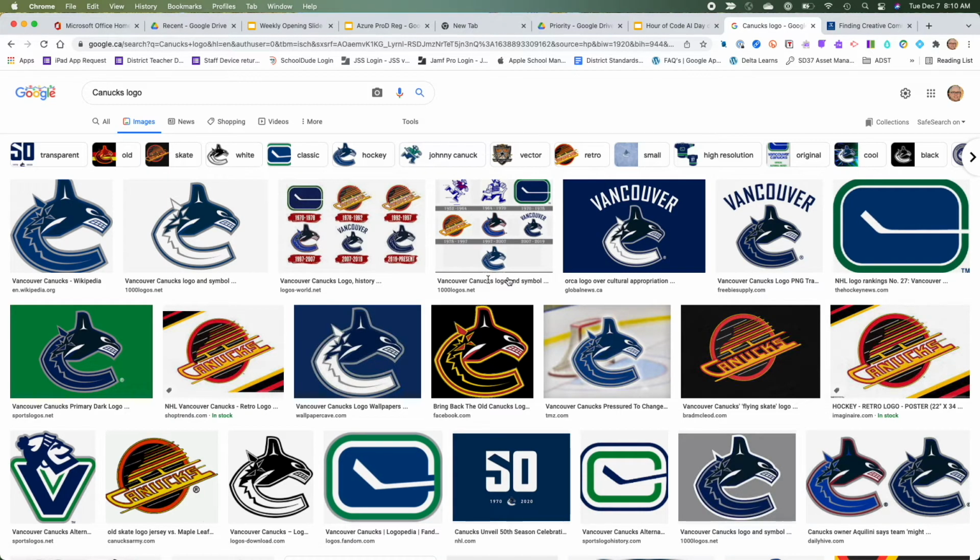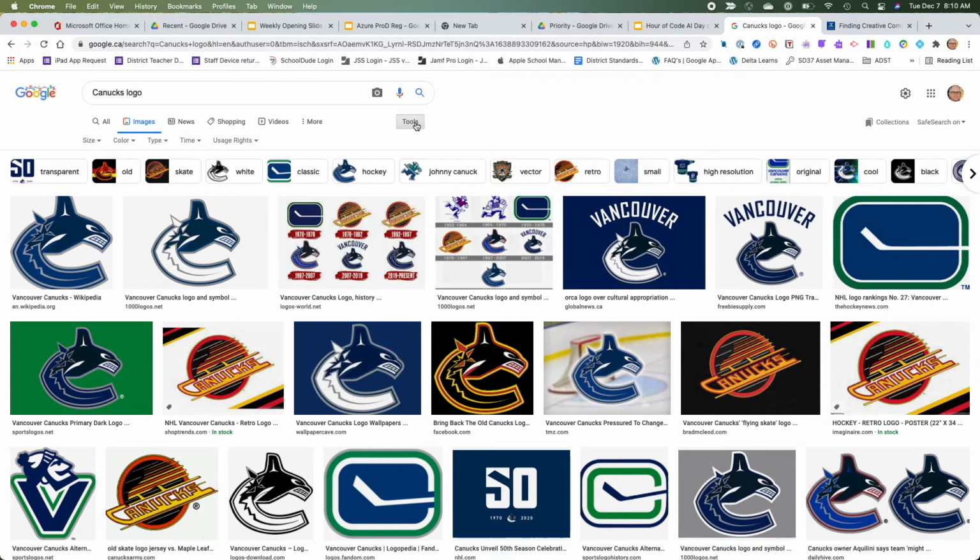So when I do a search, by default, Google looks for all images, many of which require permission from the copyright owner to use. So these are all the images that are related to Canucks logos. Now, Google offers the ability to filter. So I can look for ones that are Creative Commons. And these can be used without permission for things like projects, assignments, and lesson materials.